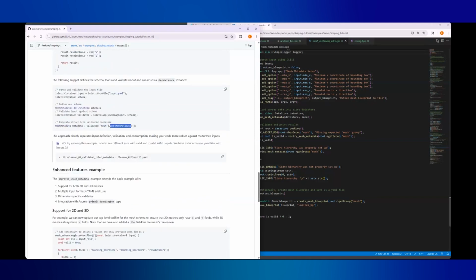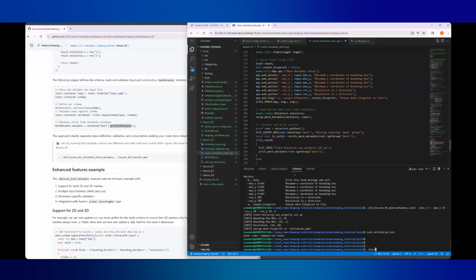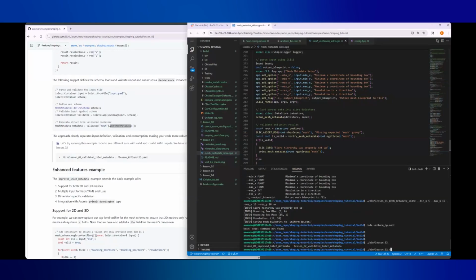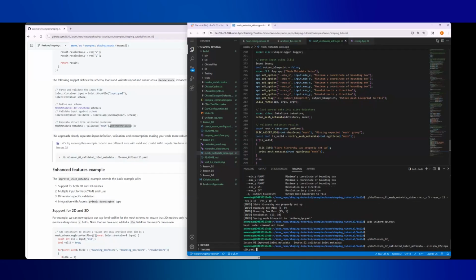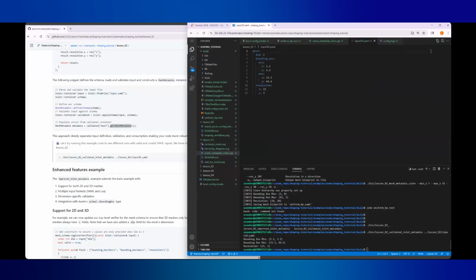So let's look at what that might look like. So bin lesson 2 validated Inlet input, and we're going to give it our input. I guess I should probably show that file. That file has our bounding box and our min and max and our resolution.